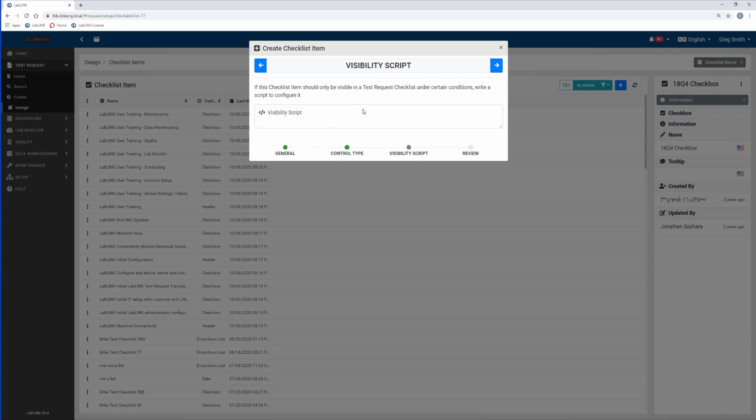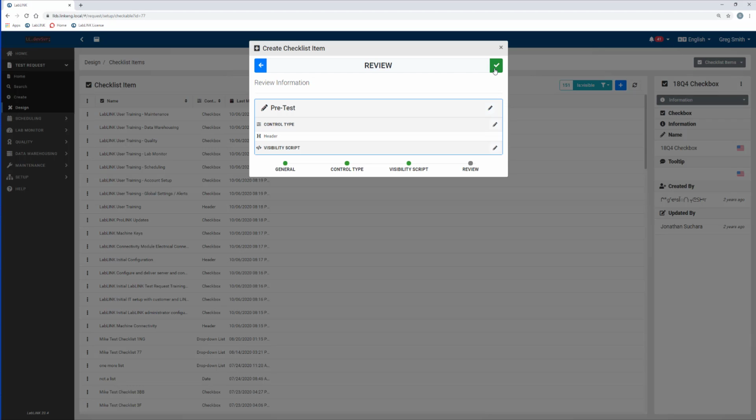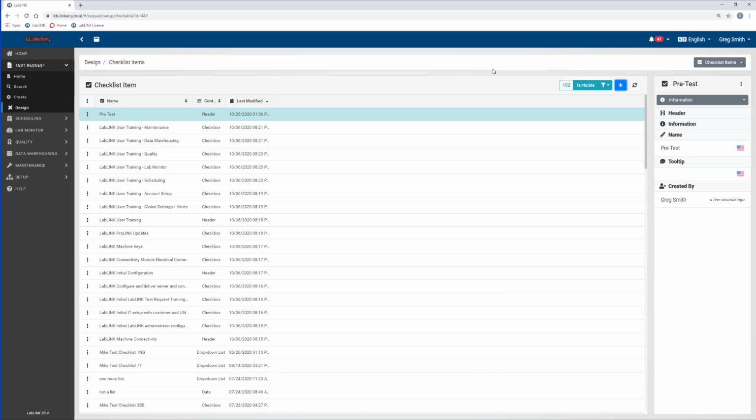And this is going to be some of the advanced items that we are not going to cover in this video here for the visibility script. Okay, so now I've gotten to the review point, and I can see that I've got green LEDs here verifying that these items have been completed. Okay, now I'm going to go ahead and create this.